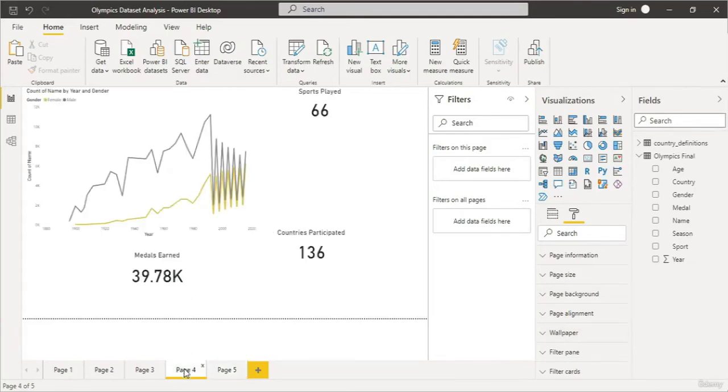From the last video, I have made a few changes in this page 4. I have changed the color scheme of this particular visualization again to be in line with what we have on all other visualizations, and I have confirmed these 3 data cards that would be going in my report. It totally depends on you. You can create other cards as well. So we have medals earned, countries participated, and the sports played. These are the titles that I have added as I have already explained.